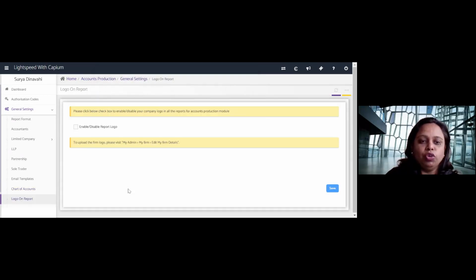Yeah, and we have logo on report. As you know, when you update your company logo in the My Admin section, you will be able to edit and enable or disable the logo on your reports here and save. So these are all the elements which come under the general settings in the main accounts production module.